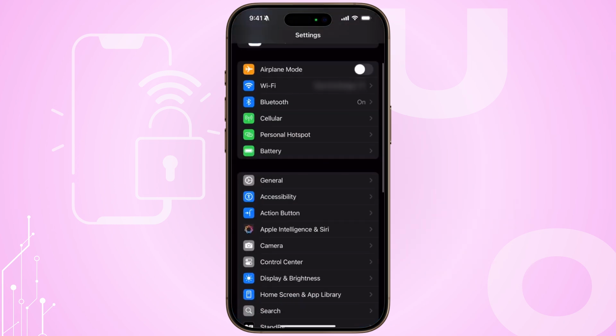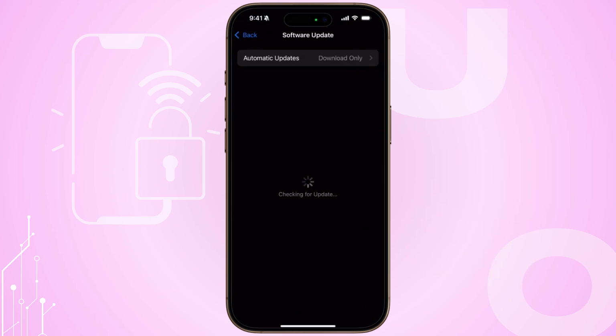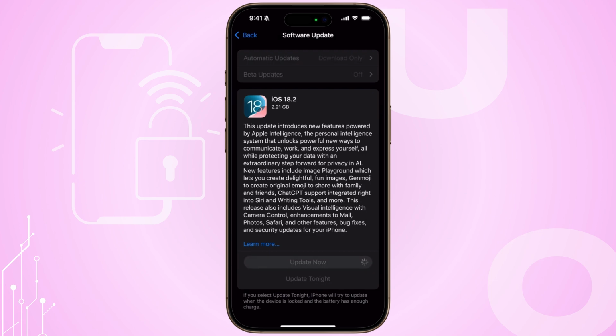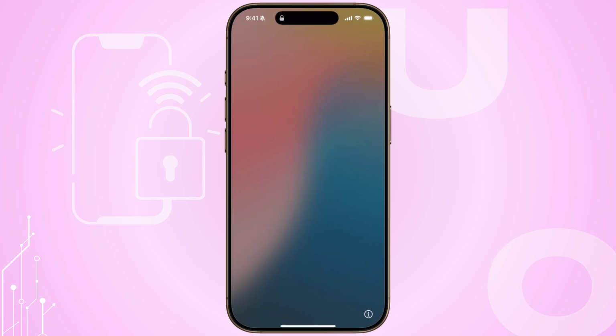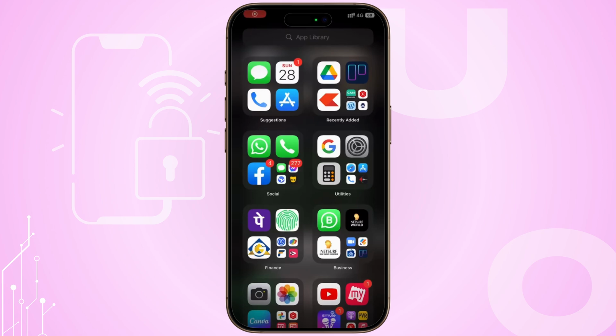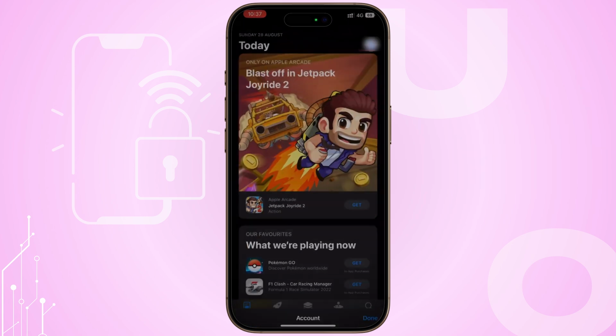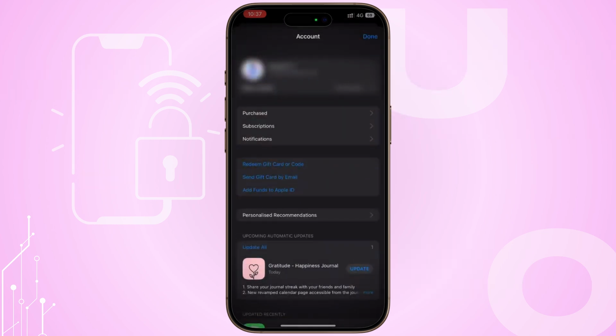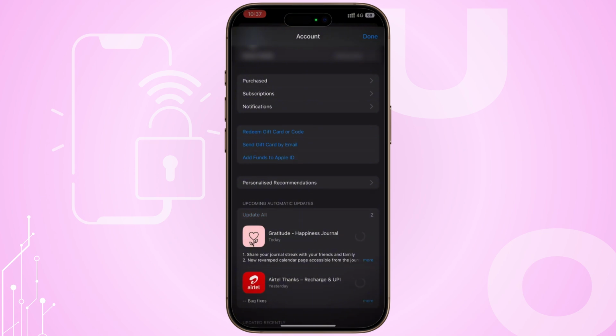Open the Settings app on your iPhone. Select General, then tap Software Update to look for and install any updates that are available. Additionally, ensure that all your apps are current to prevent compatibility problems. Open the App Store app on your iPhone. Tap your profile icon in the upper right corner, then scroll down to view any available updates. Press Update All to refresh all apps.